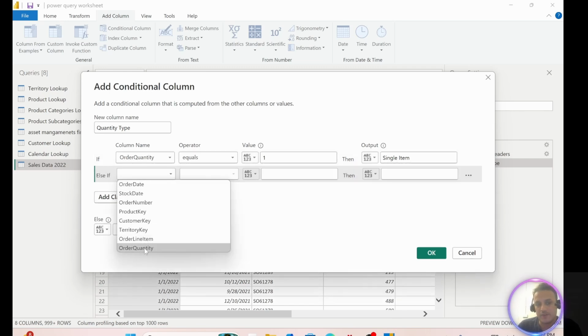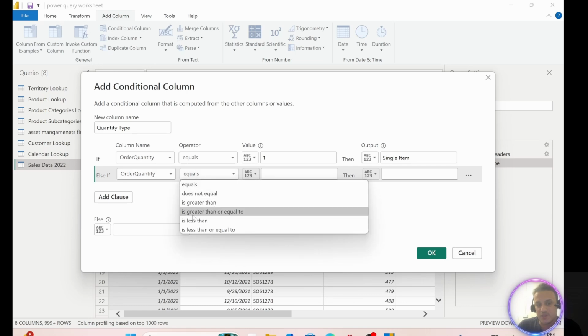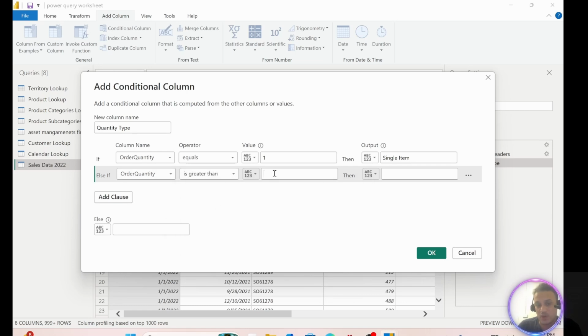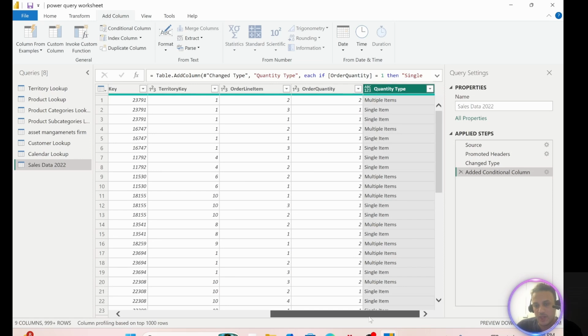And else you can set the other condition. If this order quantity is greater than 1, then this is multiple items. And you can add another clause depending on your purpose, and you can set the else. So for me, if these conditions don't happen, give me other.